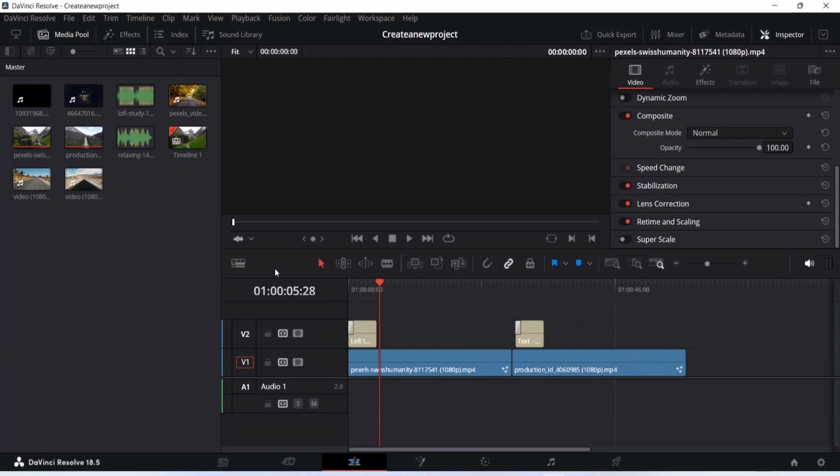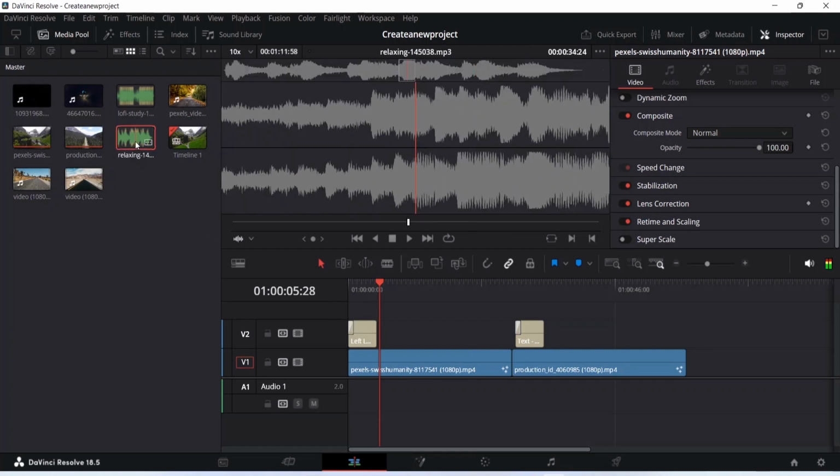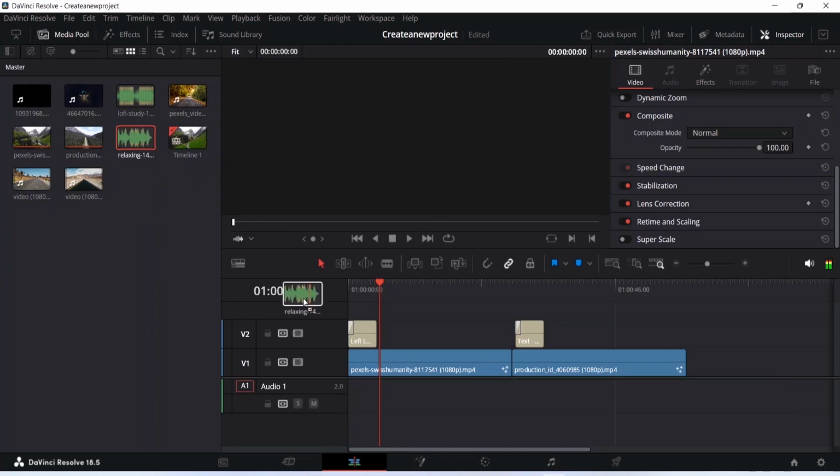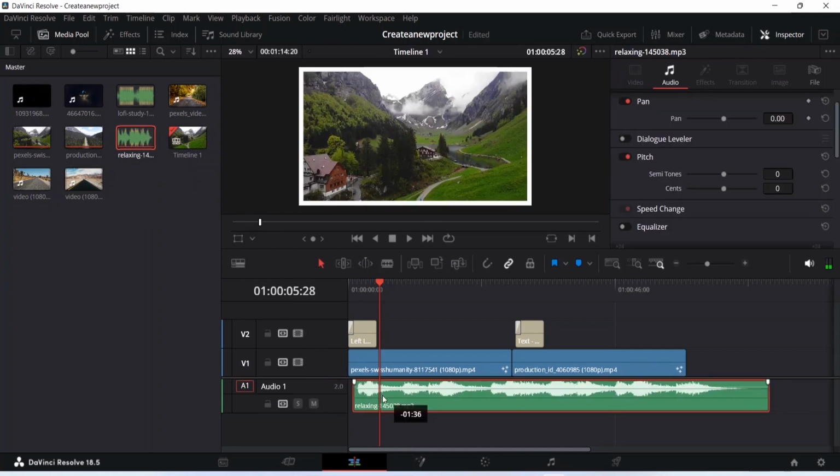To do it, first of all, we are going to try bringing our audio and dragging it onto audio track 1. You can see that I have grabbed it with a mouse and placed it on audio track 1. Now we can start working on it.